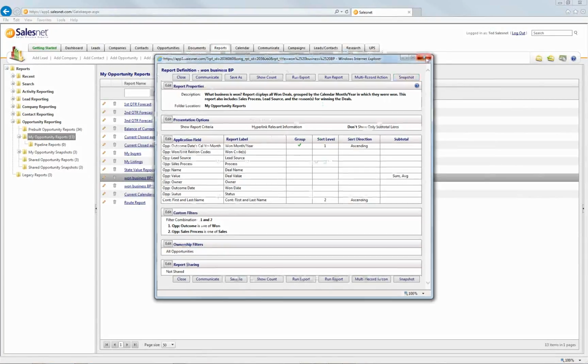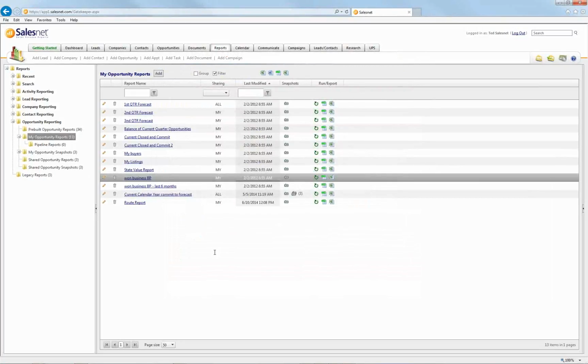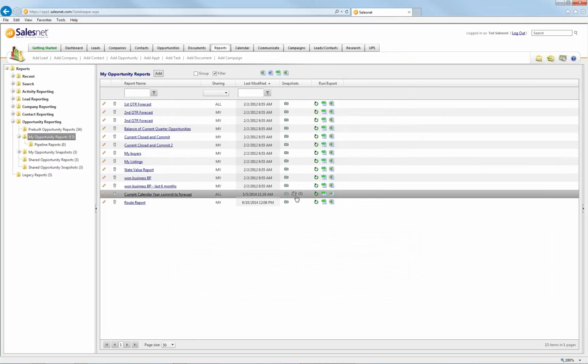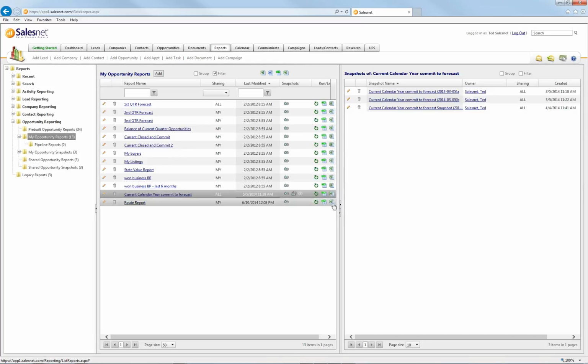Let's look at a couple of reports we've worked with in the past where we've made snapshots. How do I know what snapshots I have? First of all, we can see that on this report we have 3 snapshots. The camera icon means create a new snapshot. The multi-camera icon with the number means there's already a snapshot there, in this case 3. When I click on that, it opens a second window where I can see the snapshots and manage them, compare them, and work with them from there.